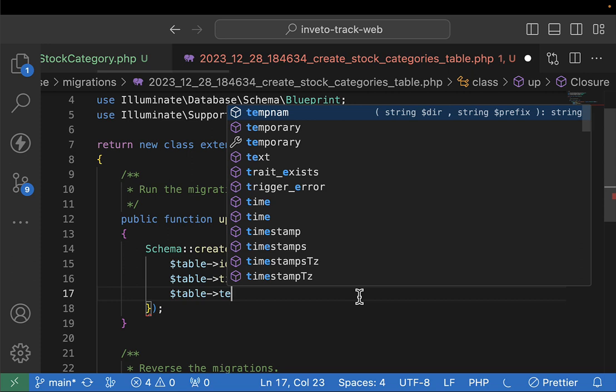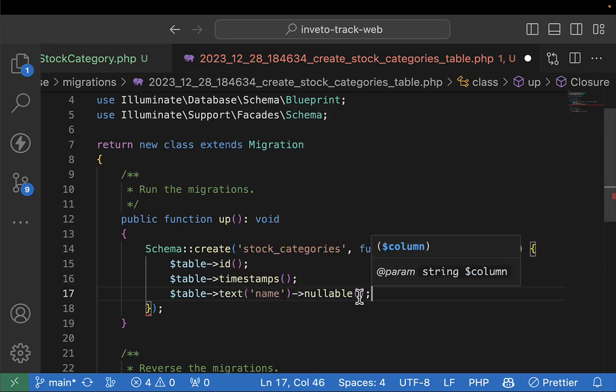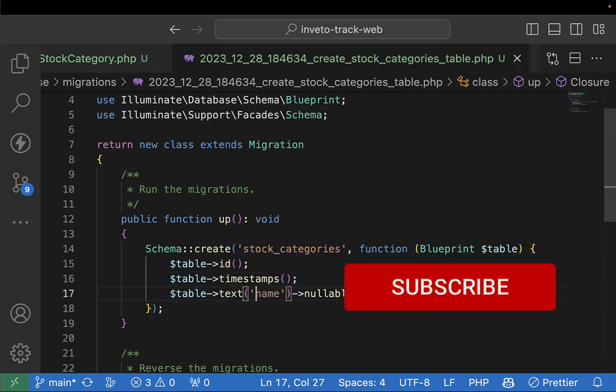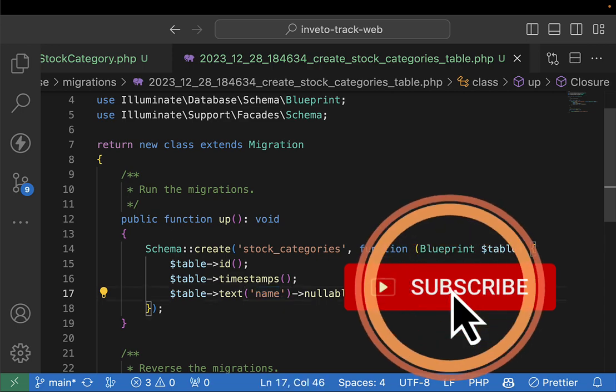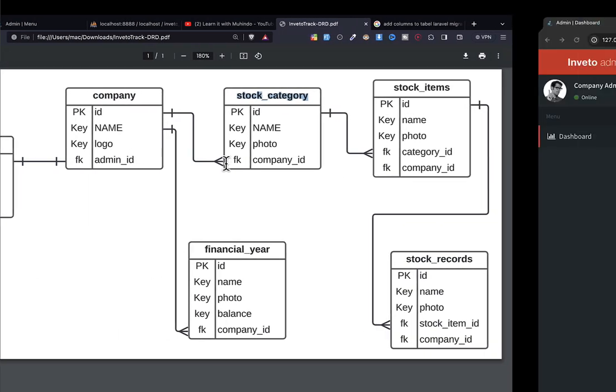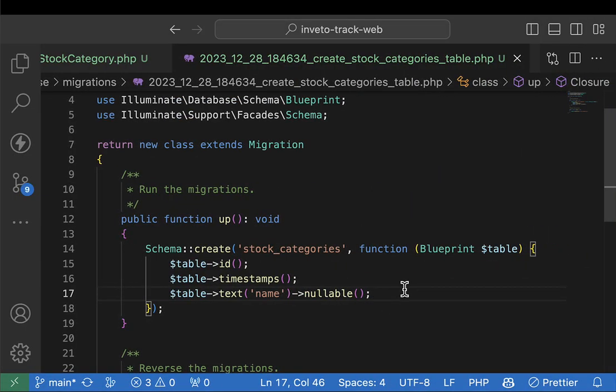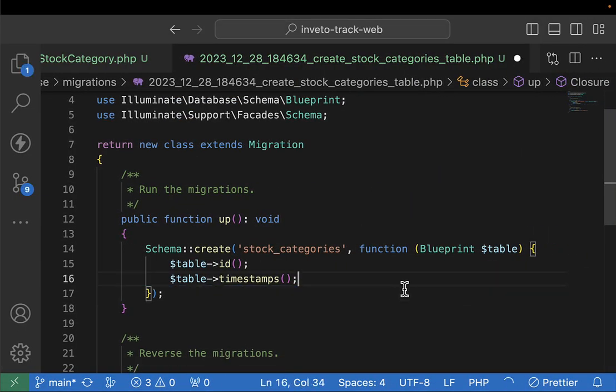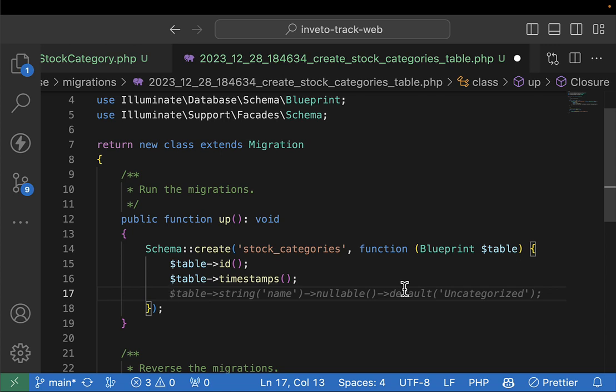We're going to put there text, so it can have as big name as possible. We're going to have there the name of this category. What is the name of this category? Okay, the next column that we're going to put there. The first thing that we have to begin with is the company ID. In which company does this category belong to? That is the very important thing.